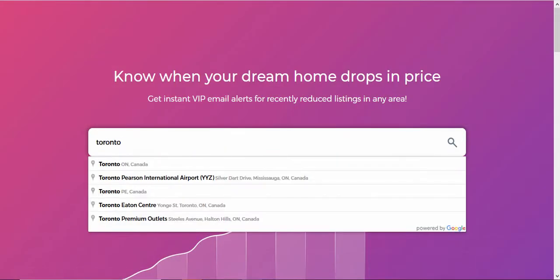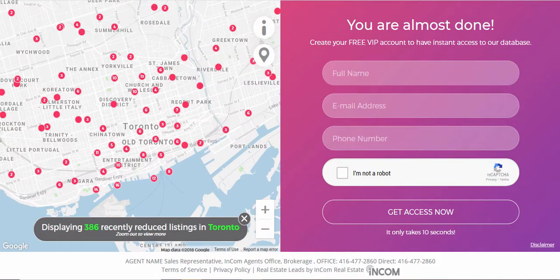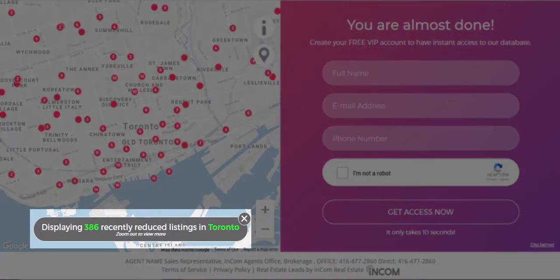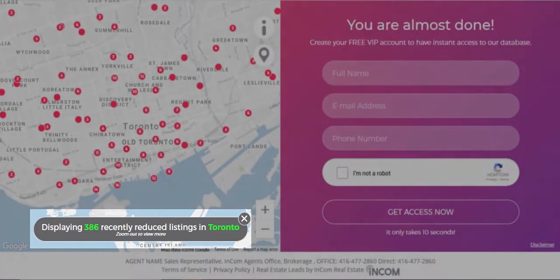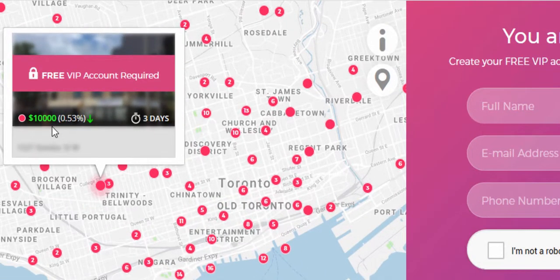When the prospect enters the area of their choice, it directs them to a page with a map that identifies the number of recently reduced listings in their selected area. When the user selects one of the red dots, it will show them how much the price of the home has dropped in the past few days.